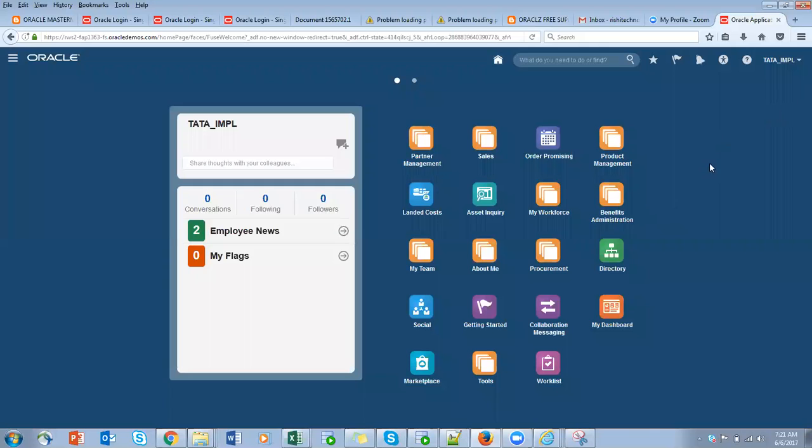Okay, as of now we just completed the multi-org structure. Today the instance got refreshed yesterday, so again I have to create a few setups. So let me go through that one. See, whenever you log in, this is your home page.